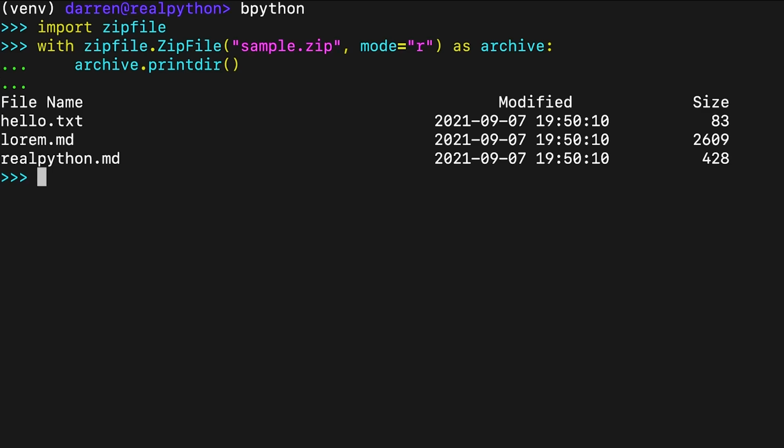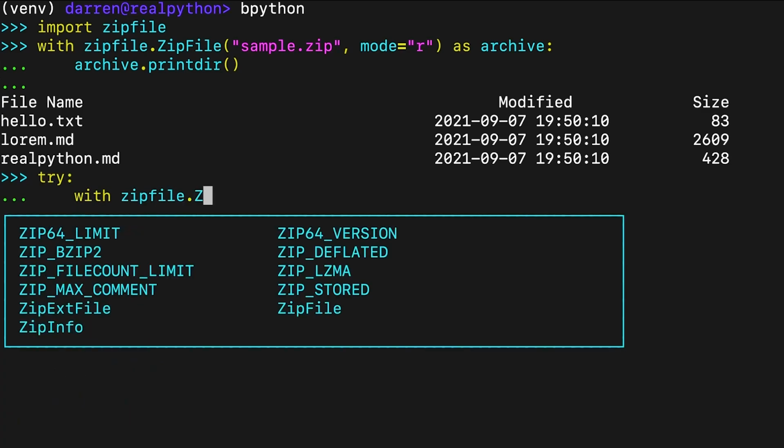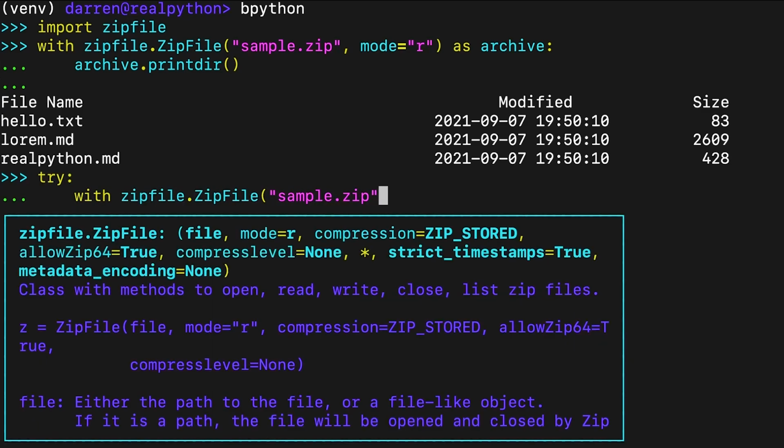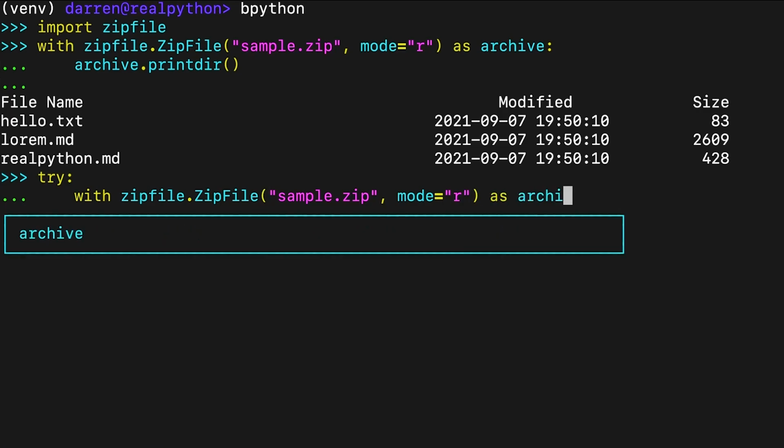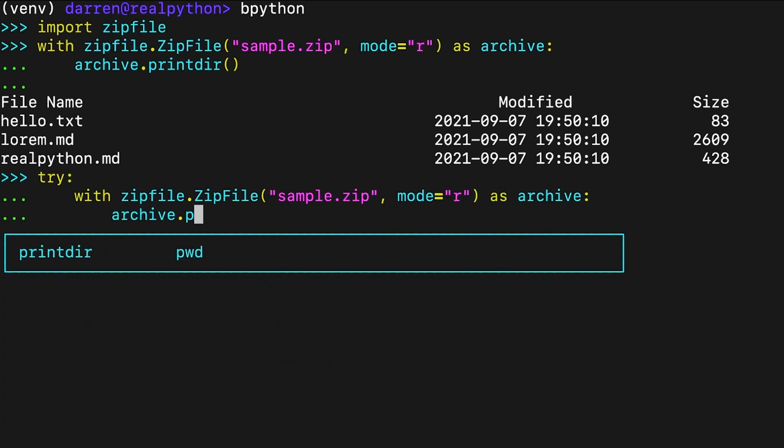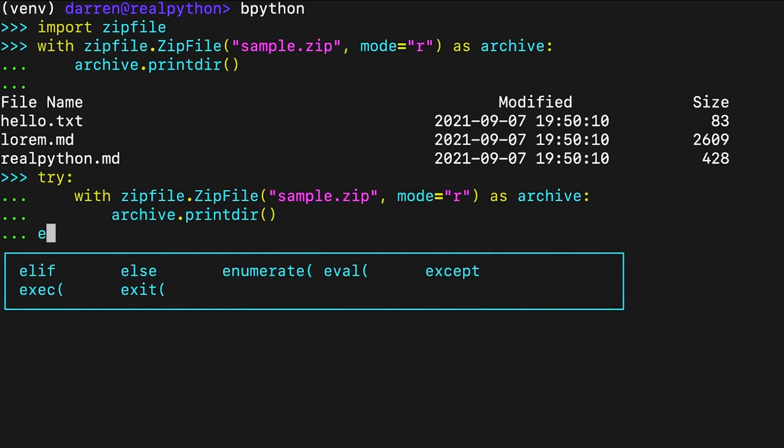If you want to make sure that you're targeting a valid zip file before you try to open it, then you can wrap ZipFile in a try except statement and catch any BadZipFile exception, as seen on screen.